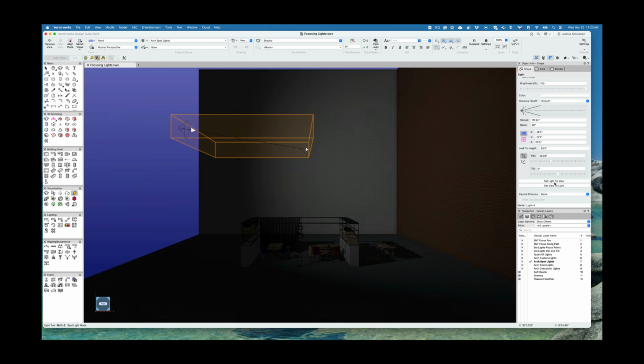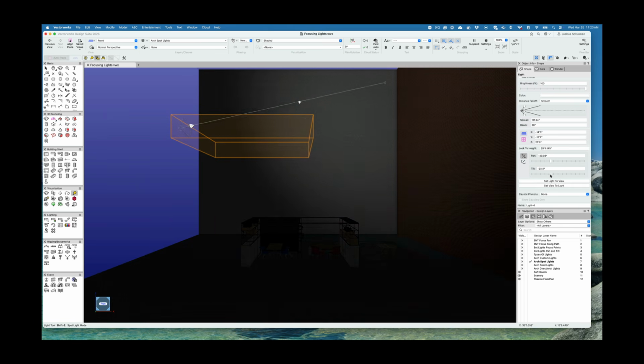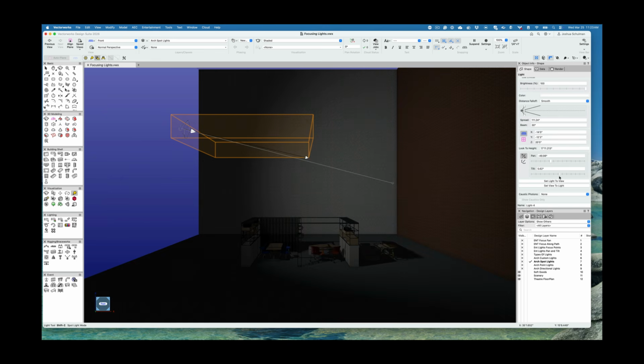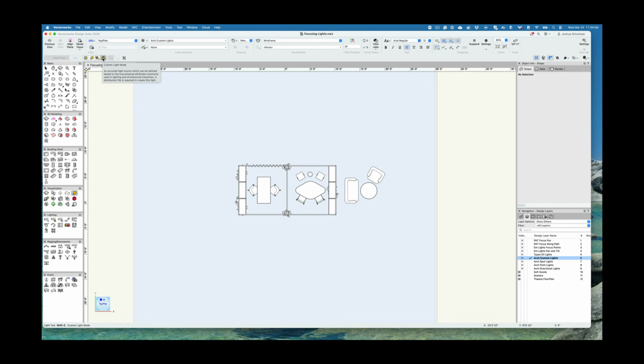A tilt value of 0 will set the light parallel to the ground. A tilt value of 90 will point the light straight down. Negative tilt values will move the light up towards the sky or ceiling. Positive will move the light towards the floor. When you set the tilt to 90 or minus 90, the pan will lock to 0.